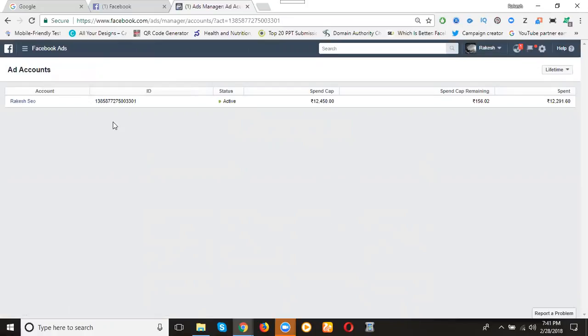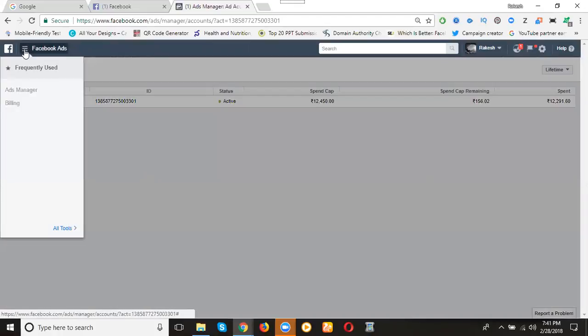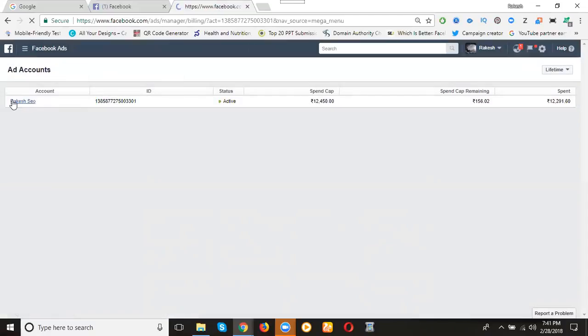Now here, this shows your account name, ID, and status, the spending amount, the remaining amount, and the total amount. So how much amount is pending here? Still in my account there will be 156 rupees. Now here, just click here. The option here is called billing.